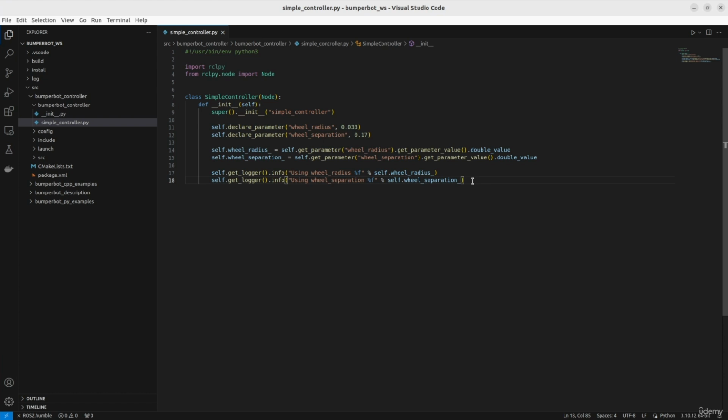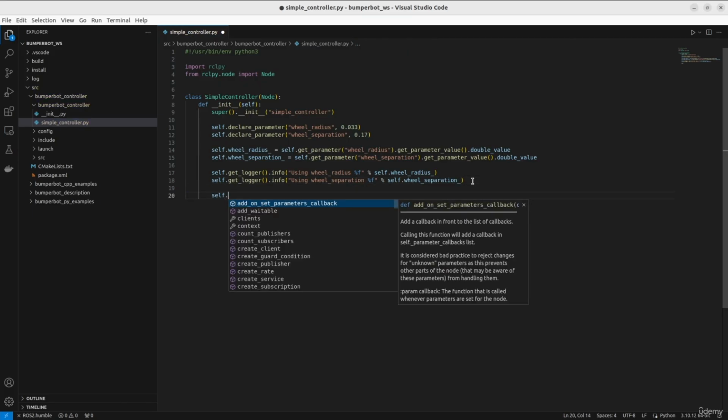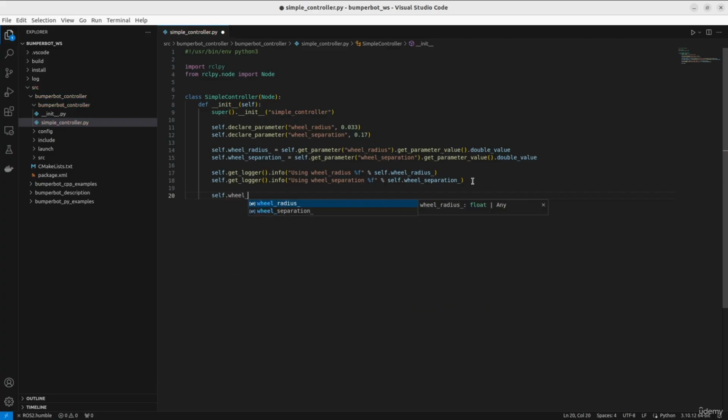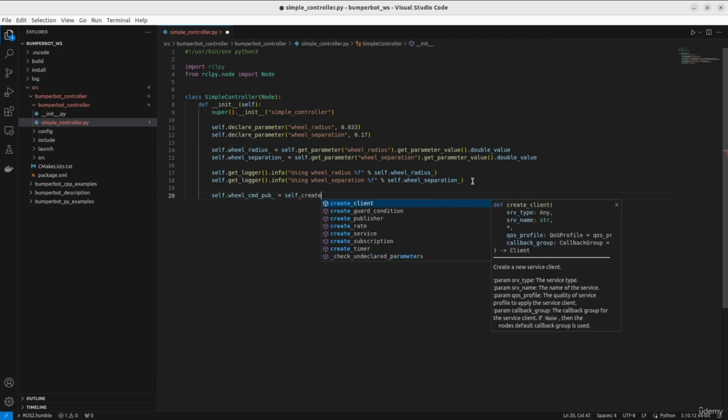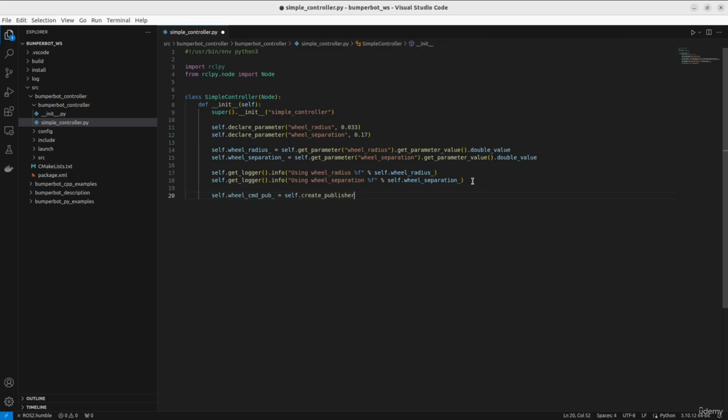And then let's create a publisher object that we're going to use to publish velocity commands to the wheels of the robot. So let's do it with the create publisher function, and let's store the result of this function in a new variable called wheel command publisher. So let's call the create publisher function.